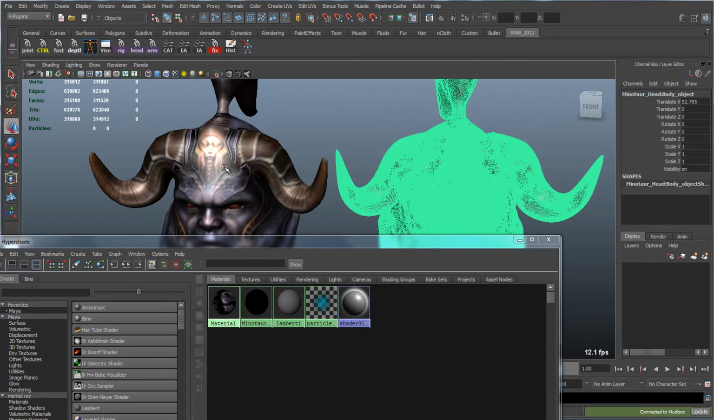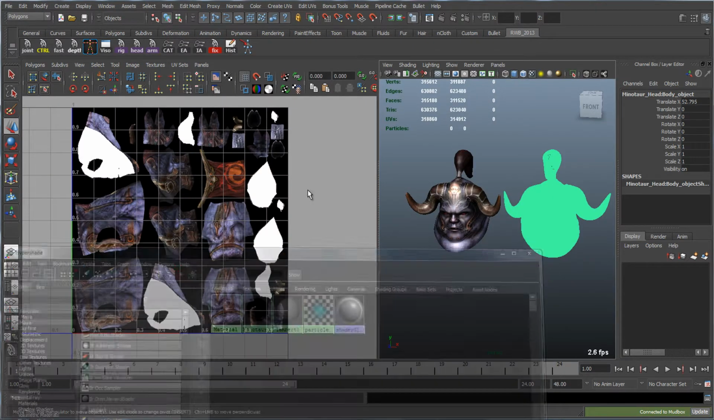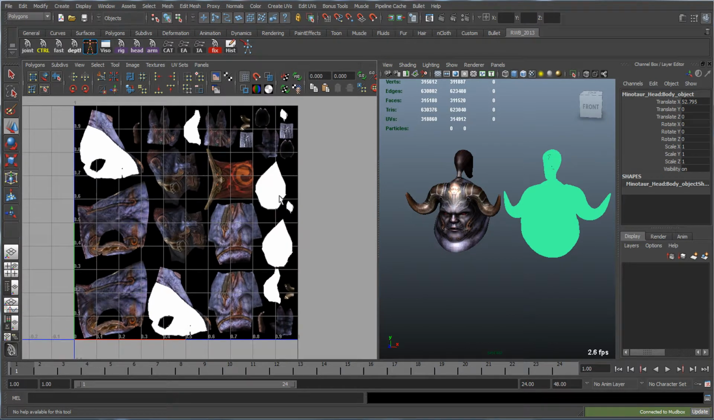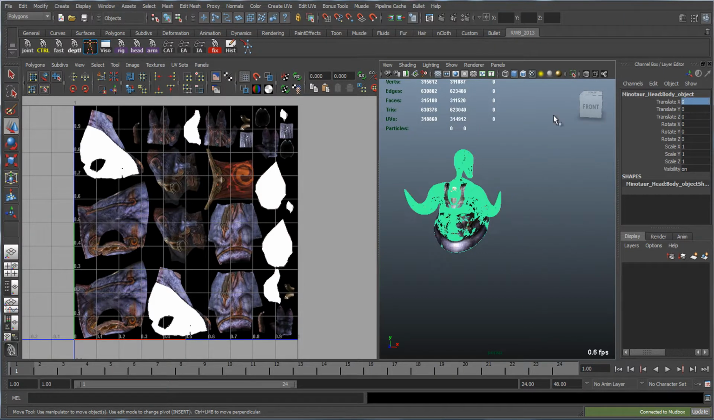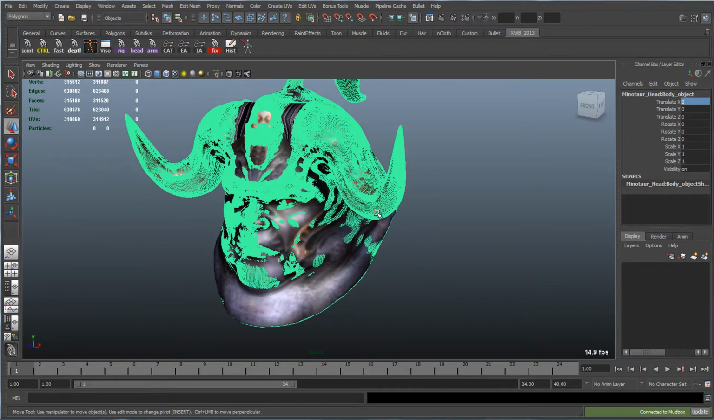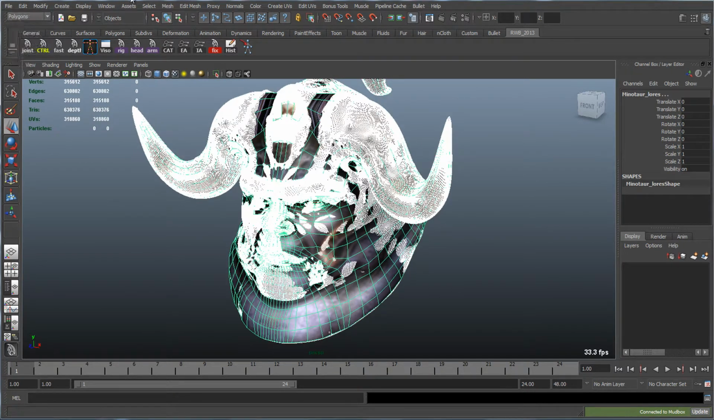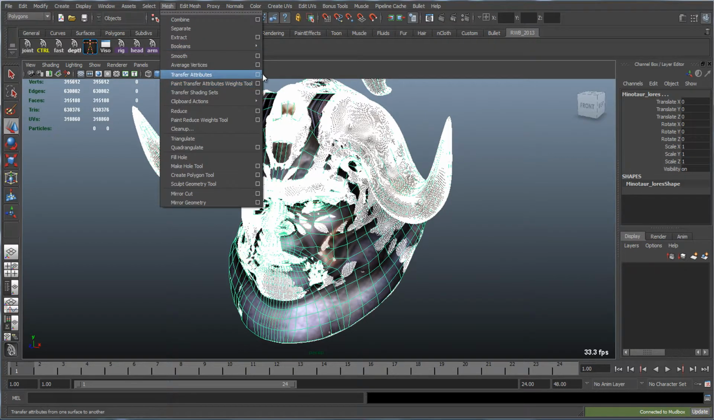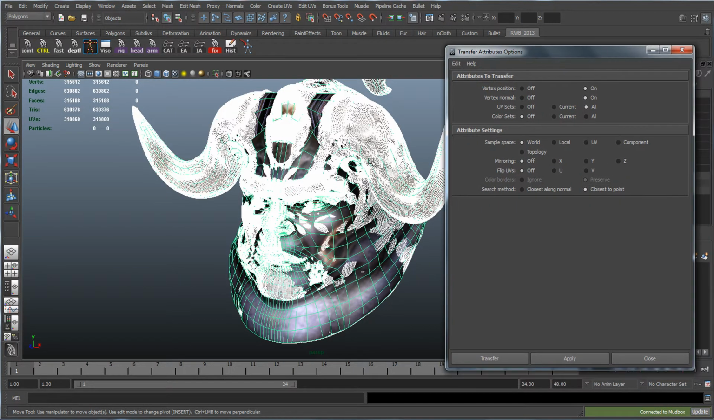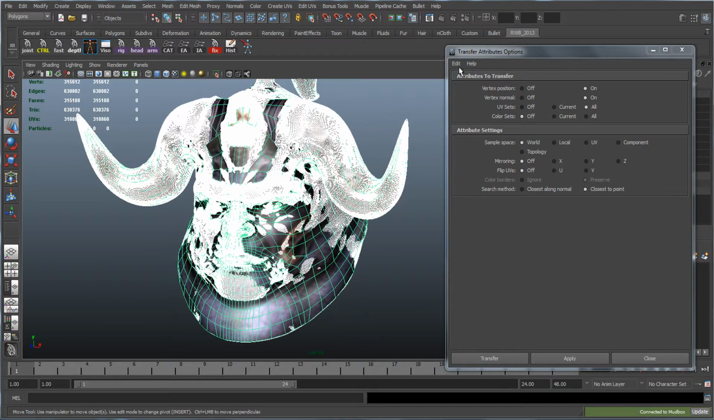So let's select this and look at this in the UV texture area. You can see the UV shells are very clean and they're already set up. And I actually want to transfer all that information onto that low resolution model. So let's zero that out and put the two models on top of each other. Select the high res first, low res second. We'll go to polys, go to mesh, and choose transfer attributes. In this case, let's reset this and turn everything off up here.